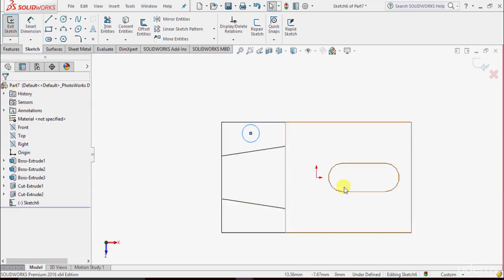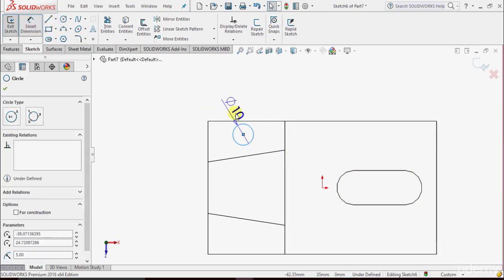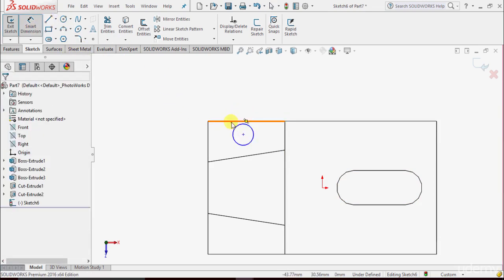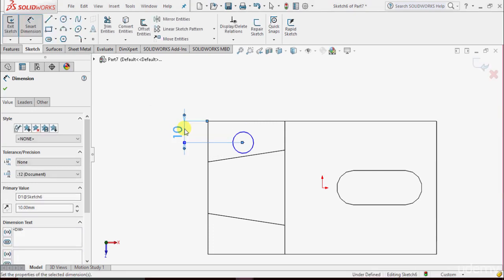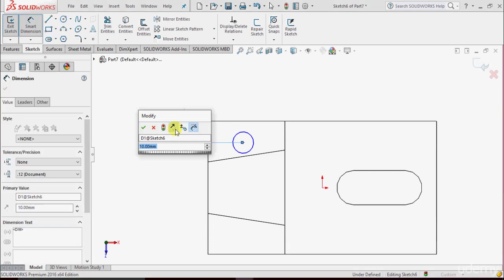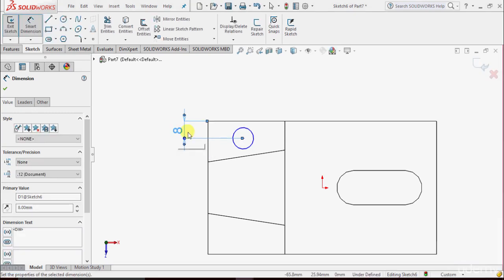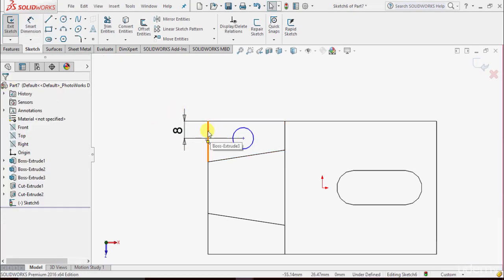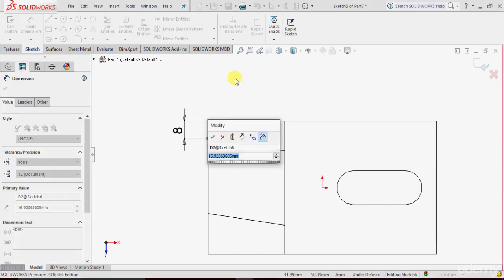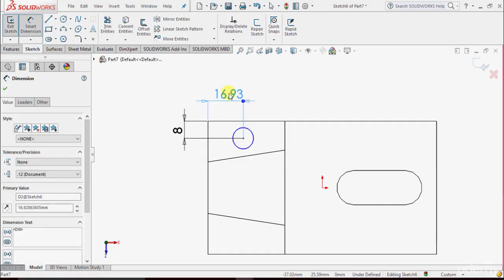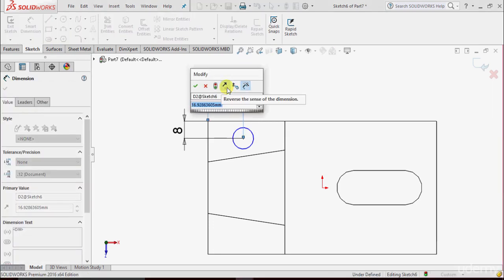So we have to define its position, smart dimension. From this point to this endpoint, this dimension is 10. OK, it's not 10, it's 8. Modify it to 8. And from this vertical line to the center line, once again we have to select smart dimension from this vertical line to the center line. OK, place it here, and this value is 18.5.